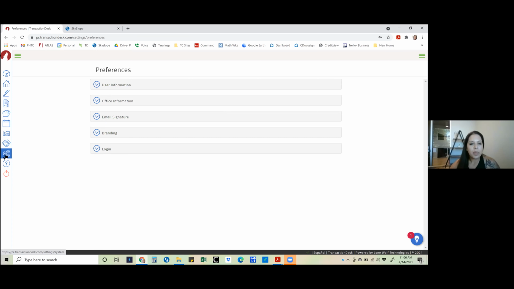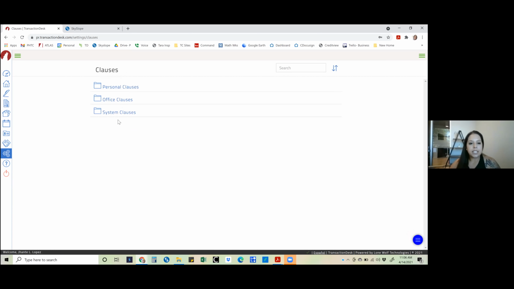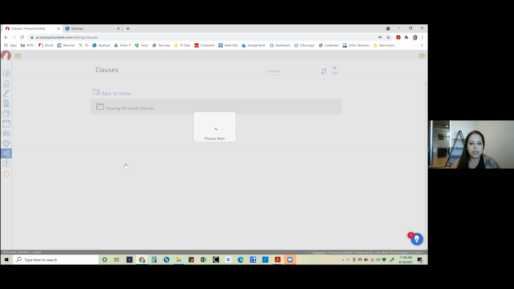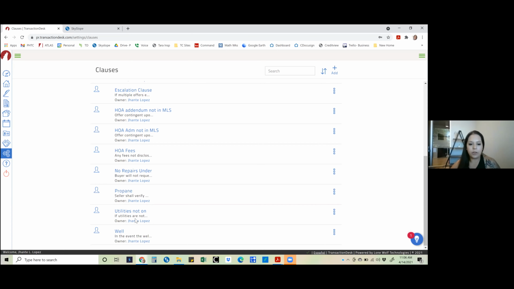Then you want to go through all your preferences when you first get on here. These change your settings, your fonts, your transaction templates. So just take notes for a couple things that you want to set up. I can't go through them with you for the sake of time. But some things you're going to want to set up are these clauses here, personal clauses, and you're going to add in all the personal clauses that you will want to use.